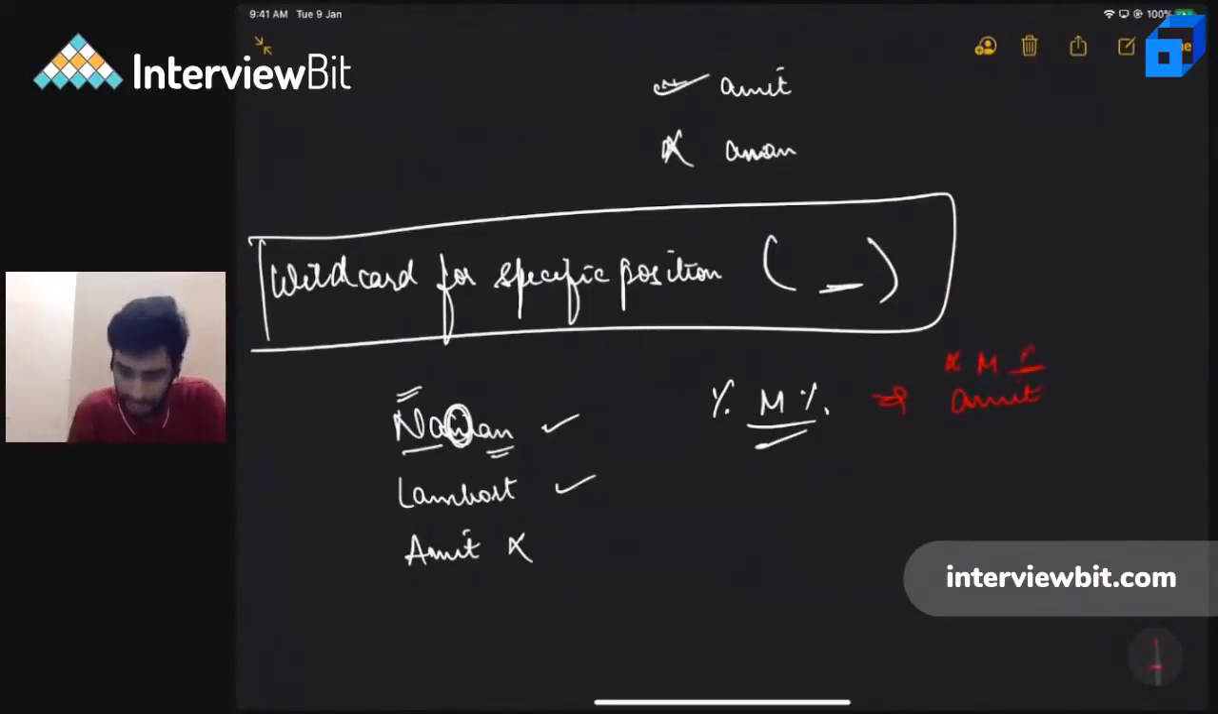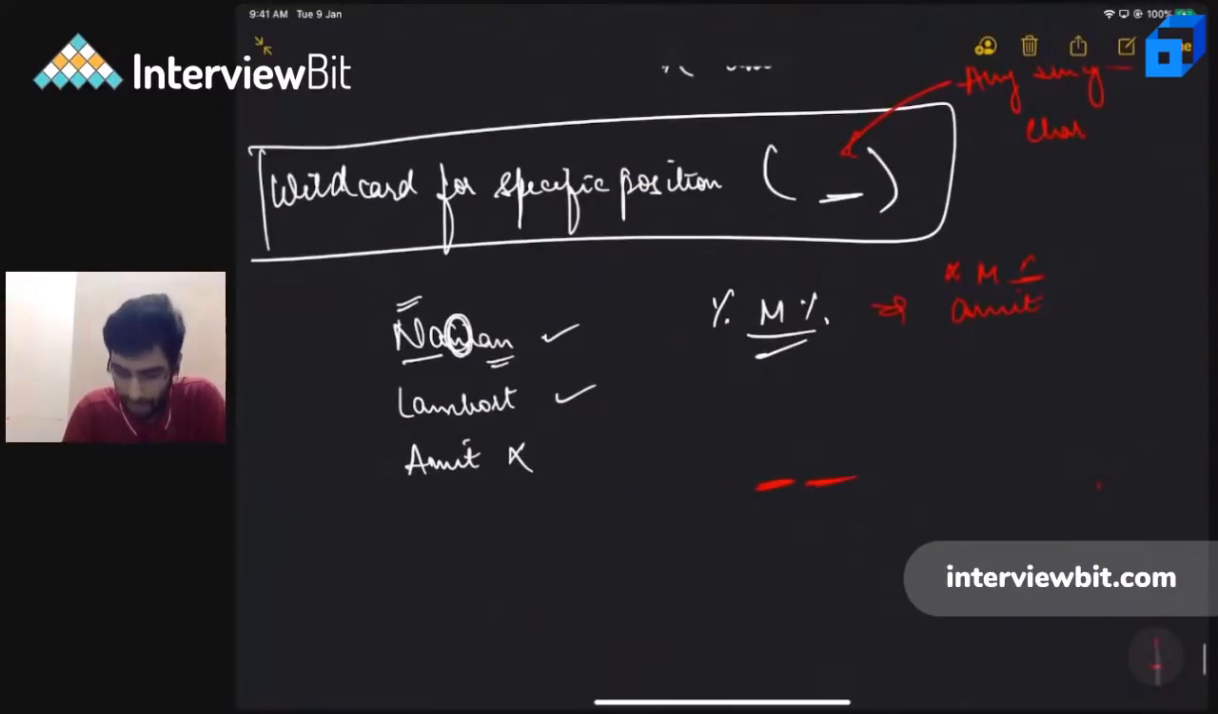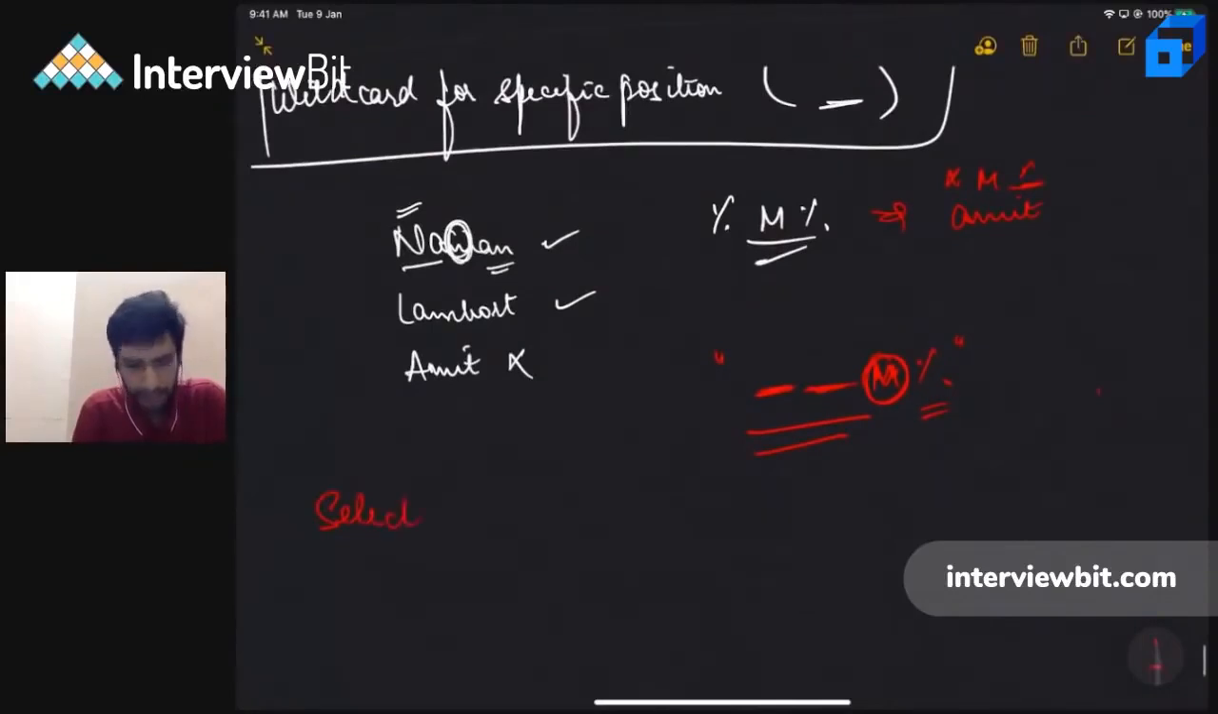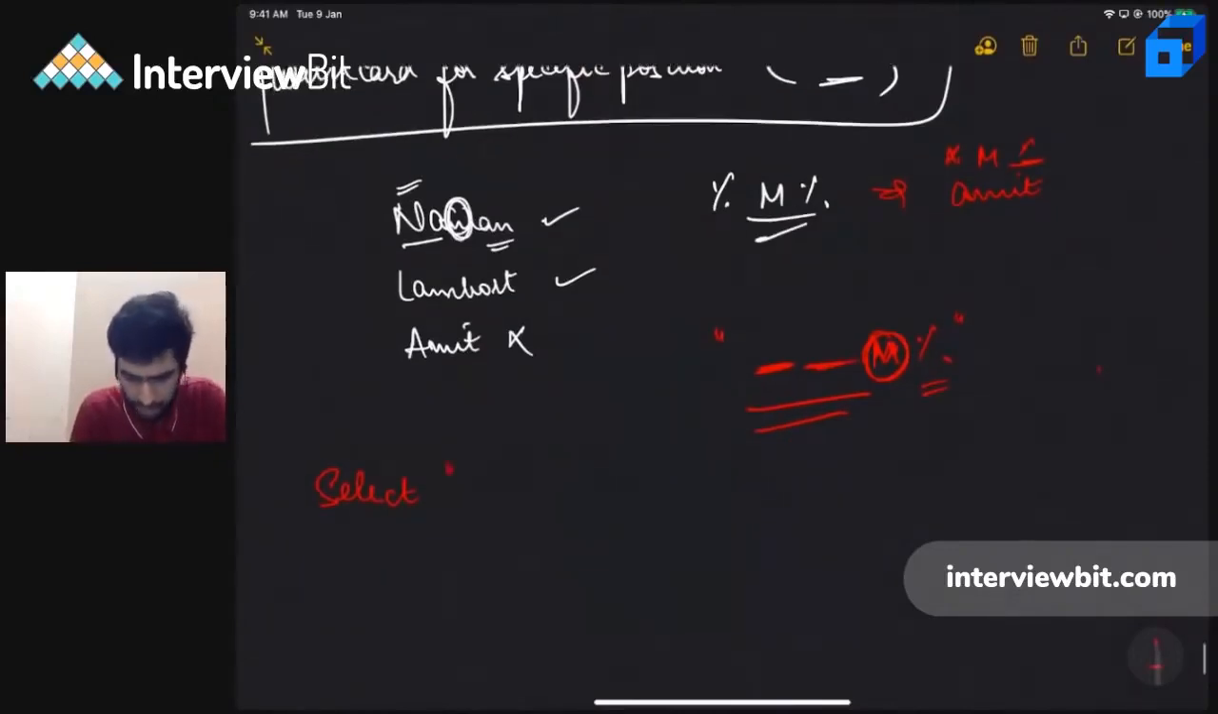So what can I do? I can say that the first two characters should be underscore. Underscore matches any single character. So first two characters should be underscore, then there should be an M, then there should be percentage, which is fixed. So I can find all those students who had the third character as M by something like select star from students where name like underscore underscore M percentage.